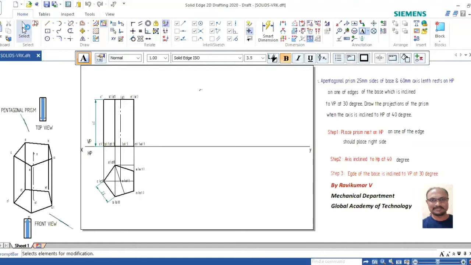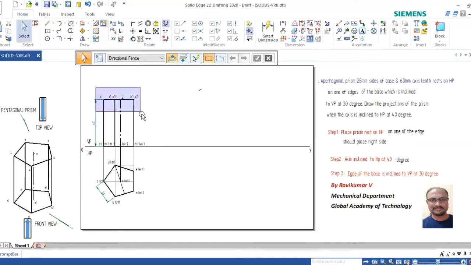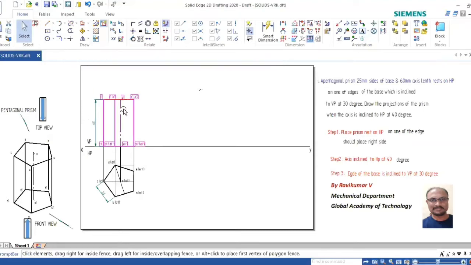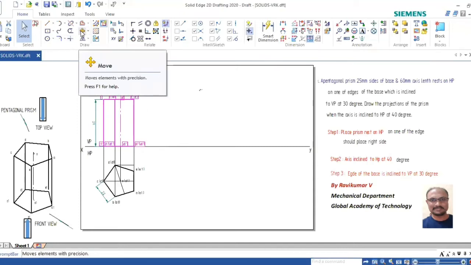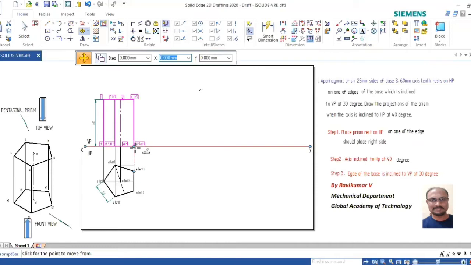First you select drawing, the whole drawing. We have already drawn the planes. In a similar way, select the front view, go to the move option, and select any one side or corner. Use copy move, then move it.